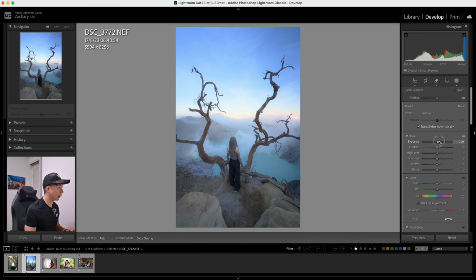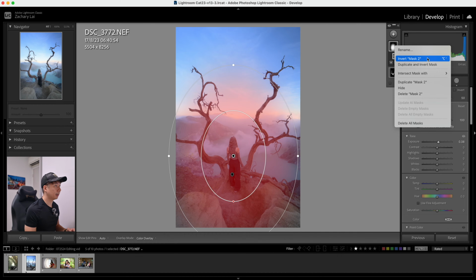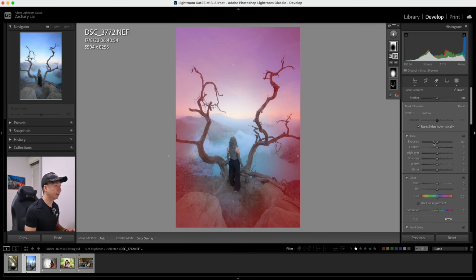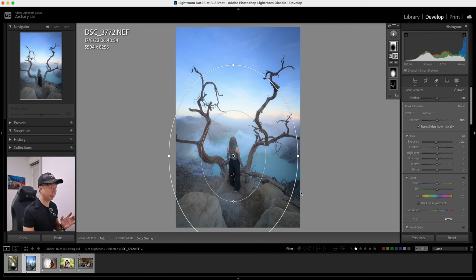Alright, I want to brighten her up just a little bit. That looks good. And we're going to click on the mask. We're going to click on duplicate and invert mask again, and I'm going to bring down exposure just to have that little vignetting effect. So that looks good already. I'm pretty happy with this image.